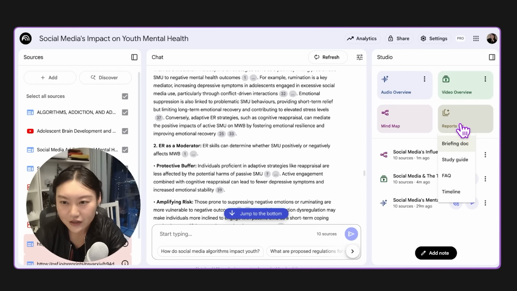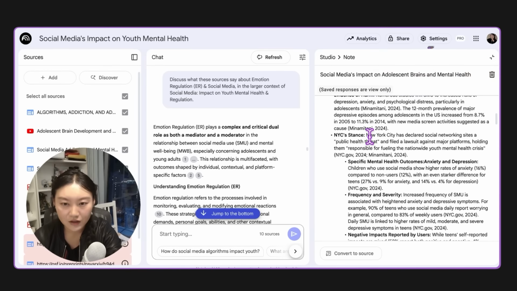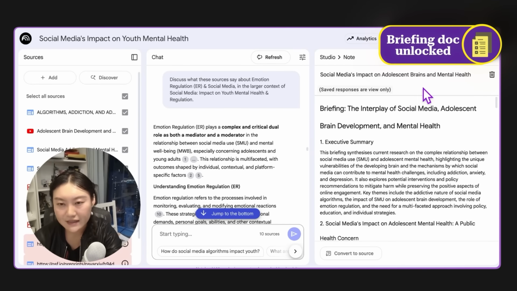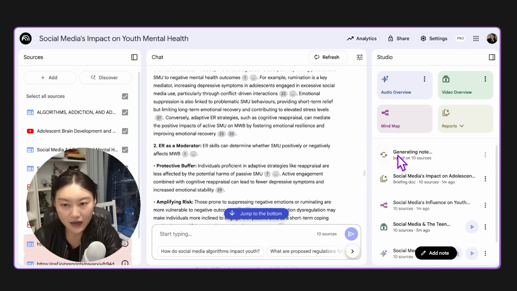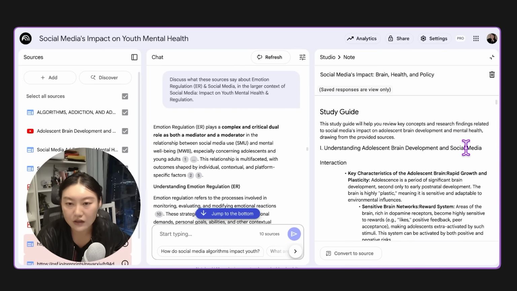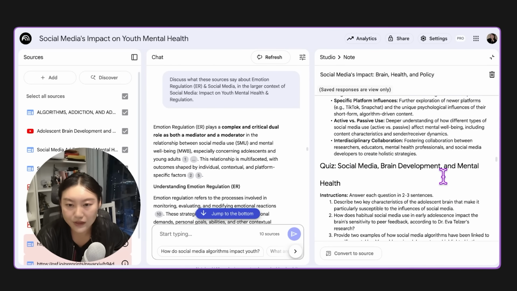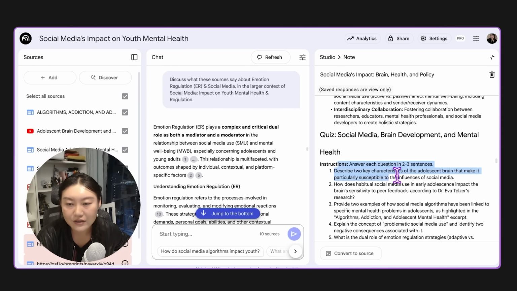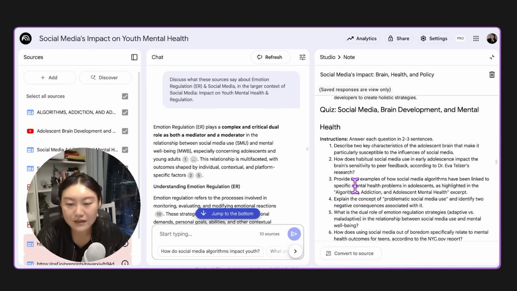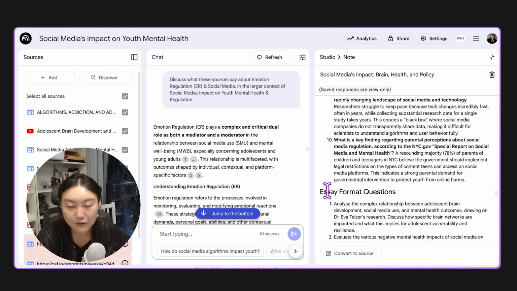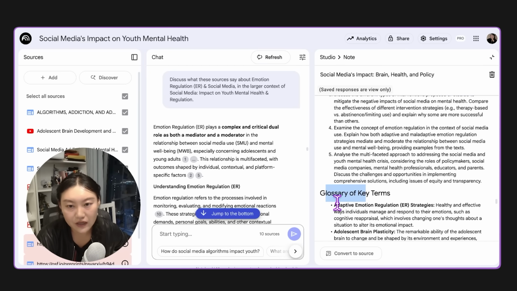And speaking of presentations, you can also come here under reports and generate something like a briefing doc. Very official looking briefing document that you can send to people as an executive summary, a study guide. This is pretty similar to the briefing doc in terms of the content that's being displayed, but it also has things like a quiz where it would ask you to answer each of these questions in 2 or 3 sentences. So this will help you learn things more deeply, and it has the answer key as well. Some essay format questions, and a glossary of key terms.